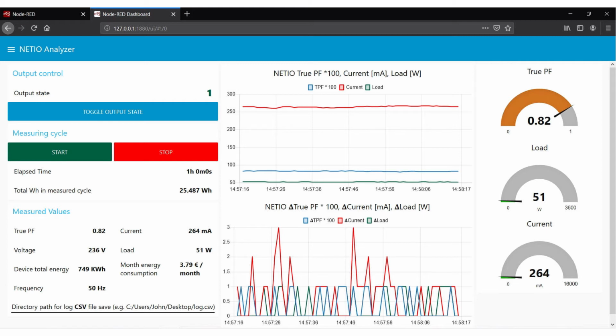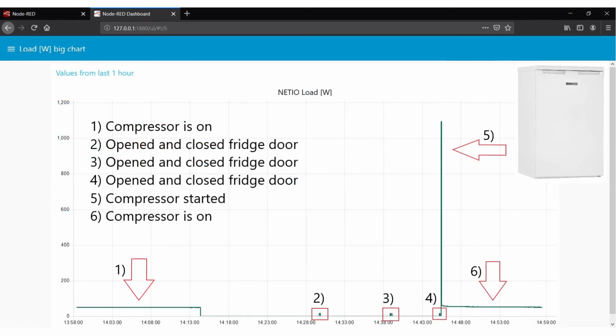Thanks to NETIO Power Analyzer, you may discover that your old fridge consumes much more electricity than it should. Maybe it is faulty, maybe it is just energy inefficient. And this applies to all electrical appliances. This chart shows that the fridge door was opened 3 times. This led to a rise in temperature, and the compressor started cooling.